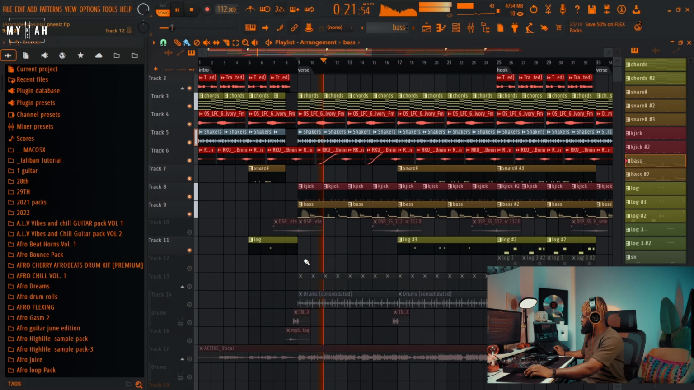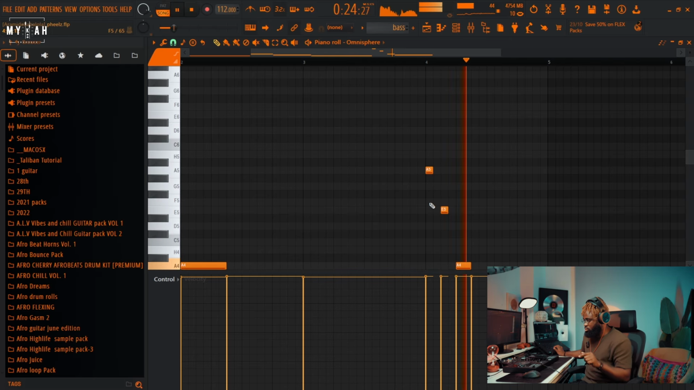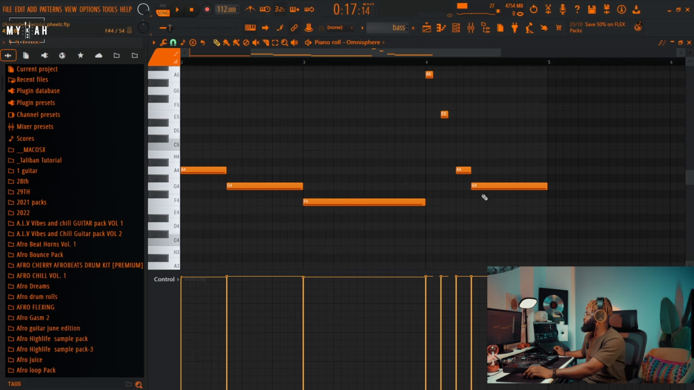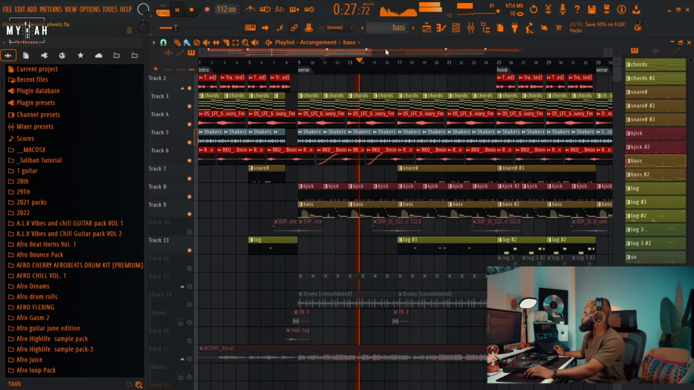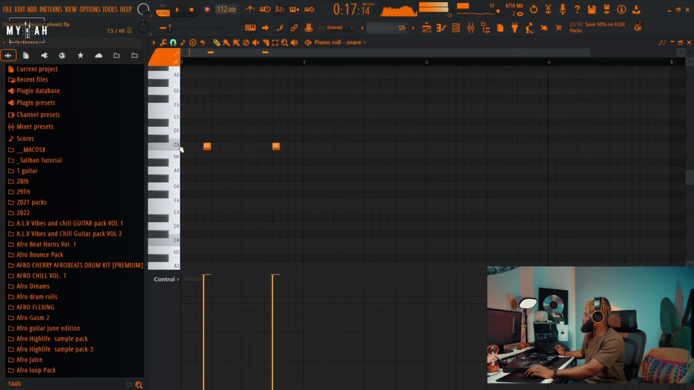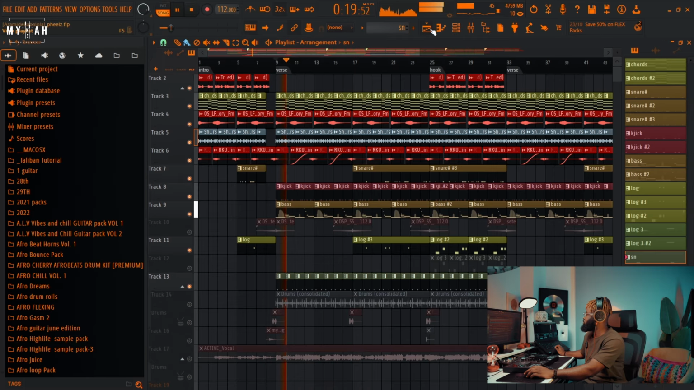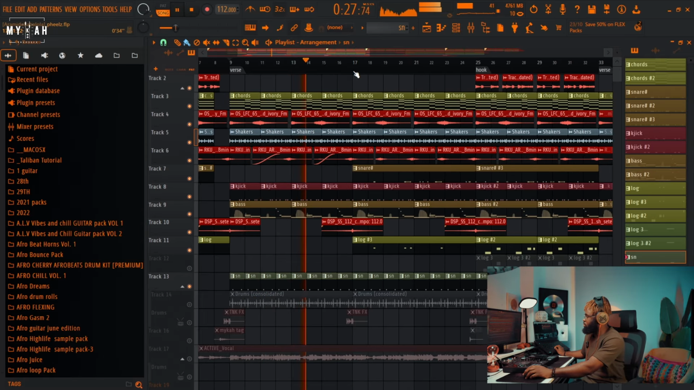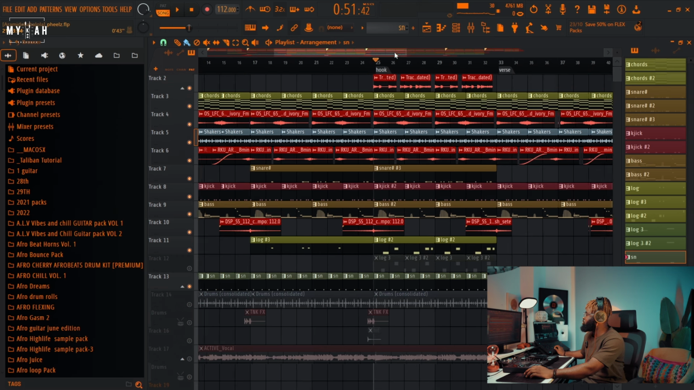Then I just play with it. Yeah, so this is just like plain octave. La, mi, la, mi, la, la, mi, la. Yeah. Then I think we added on that. Yeah, they added this snare. Yeah, then we come to the chorus.